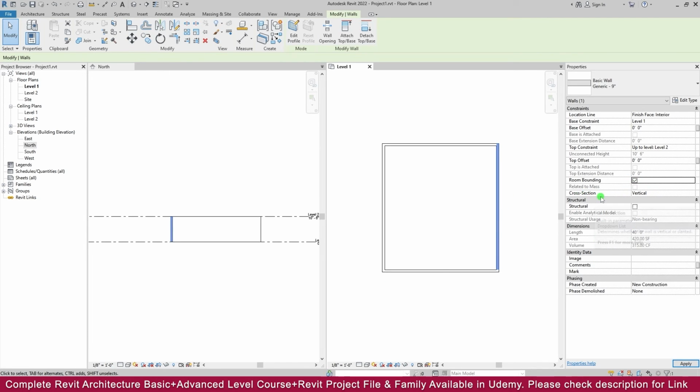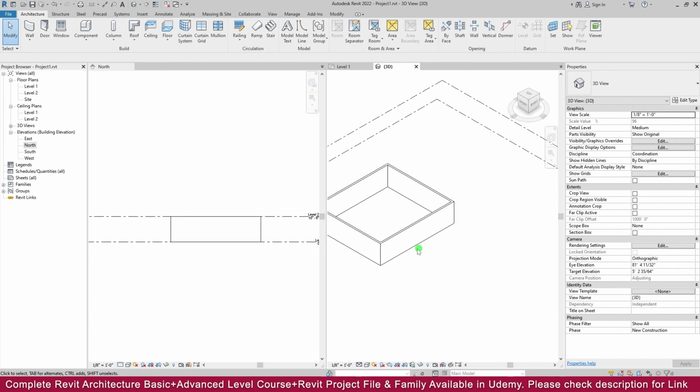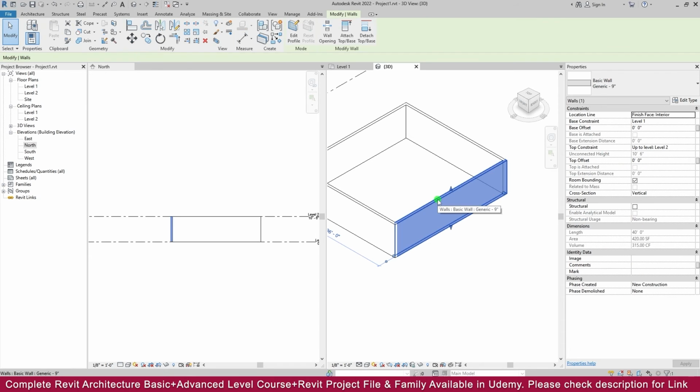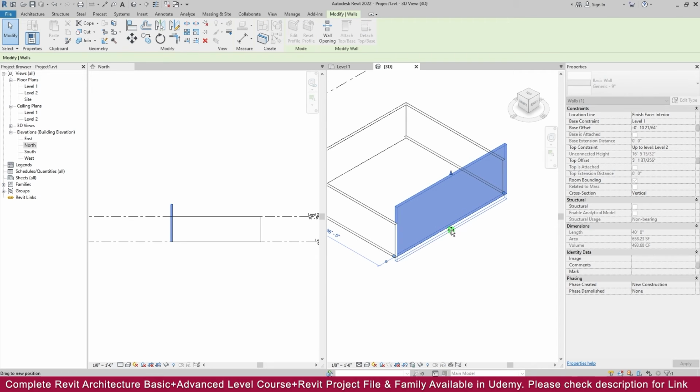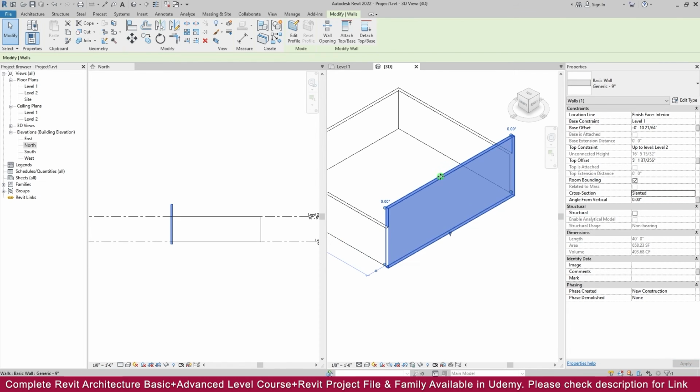Next one, here it is cross section. For that I just go to 3D view. Now you can select any wall. You will get these two grips, and at the same time you will get grips top and bottom. But if you go to this cross section, here it is vertical. Now I select slanted. Now you can see these grips are not available, but we have two more grips available here.